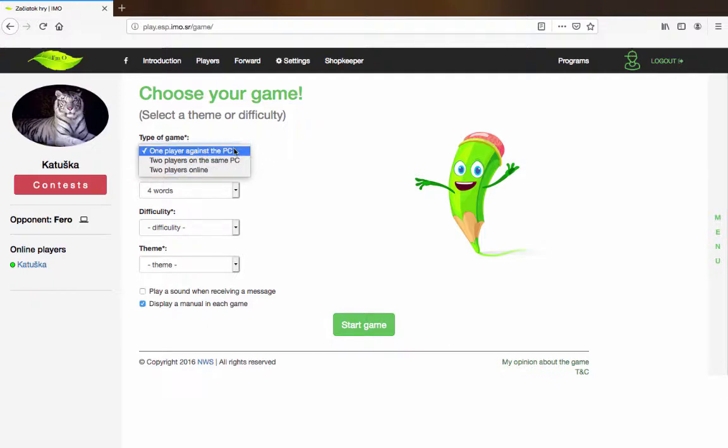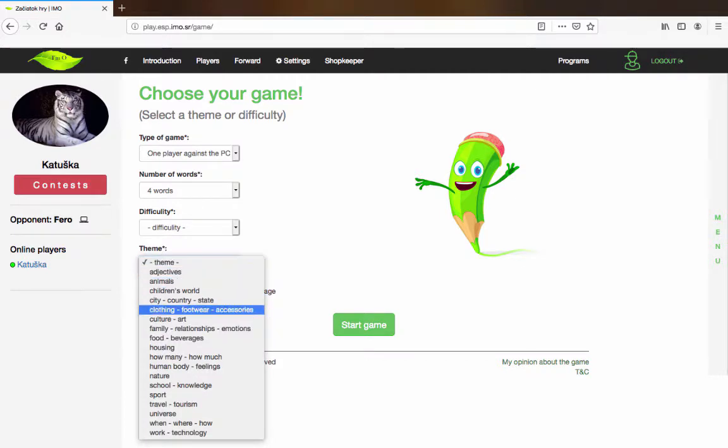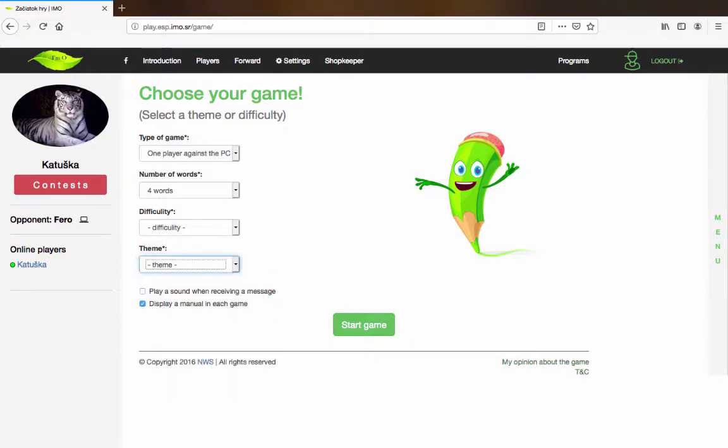Now, let's show you the possibility of one player against the computer. The number of words at the beginning will definitely be 4 until the children get used to this system of playing and also due to time reasons. Psychologists can choose the theme of family, relationship, emotions, or guns, hunting, duel. And now, we will show you a game about the world of kids.